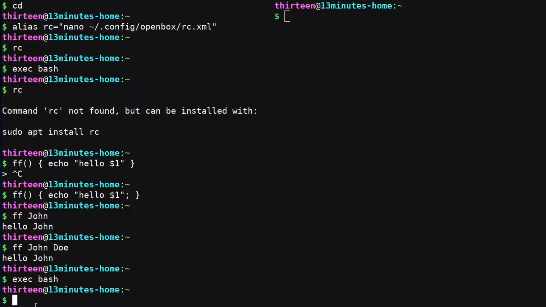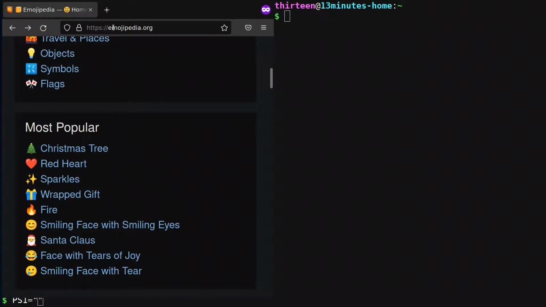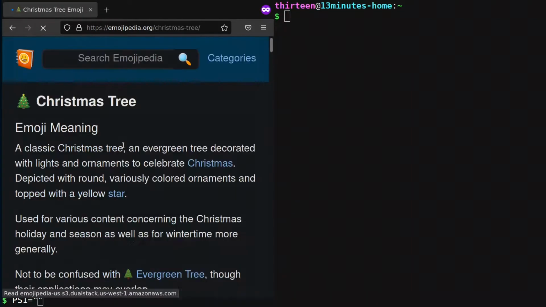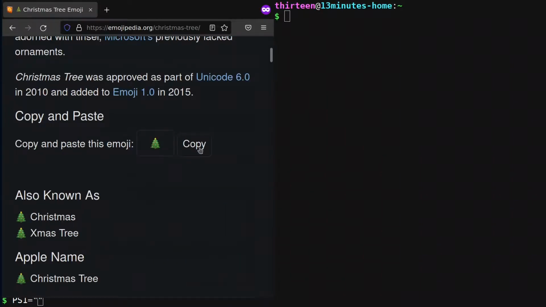Another thing we can do with the terminal, which we did before, let me go up, is this one. I can add an emoji here if you want. If I want, I can remove everything here and put an emoji. Let me open a browser. This is emojipedia.org. This is all about emojis. Let me take, let's say, the Christmas tree. I copy it.